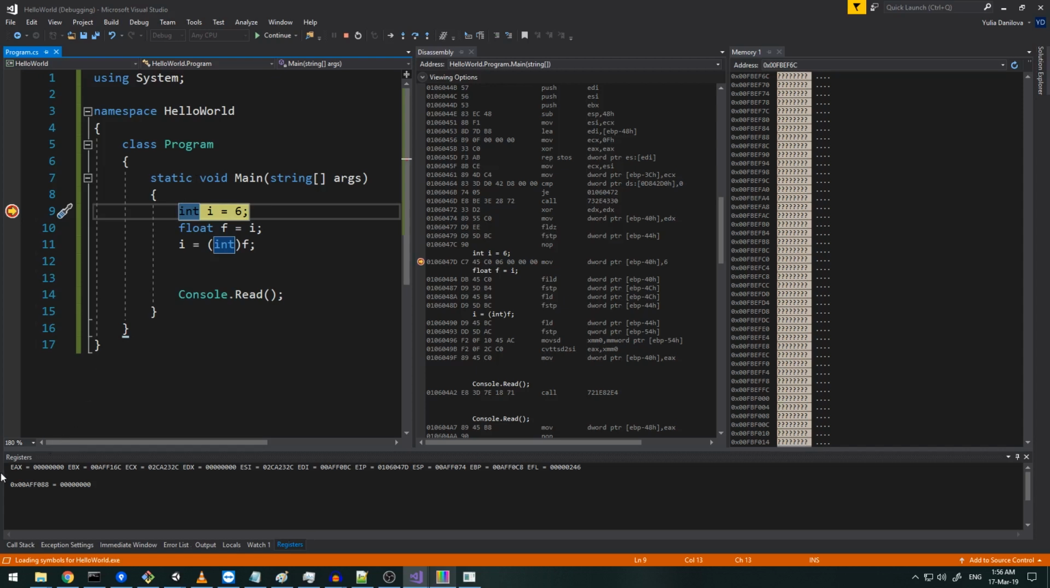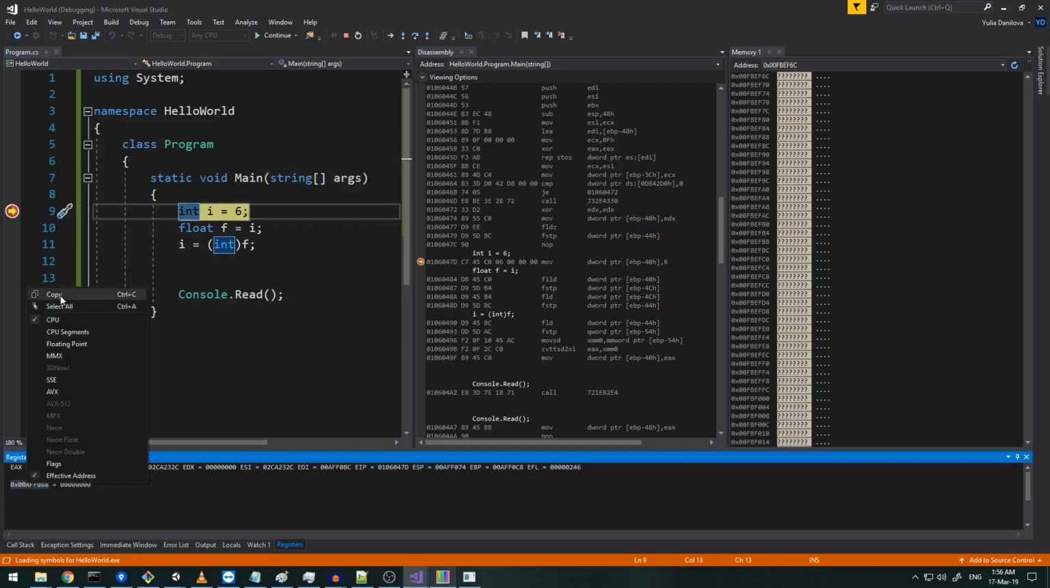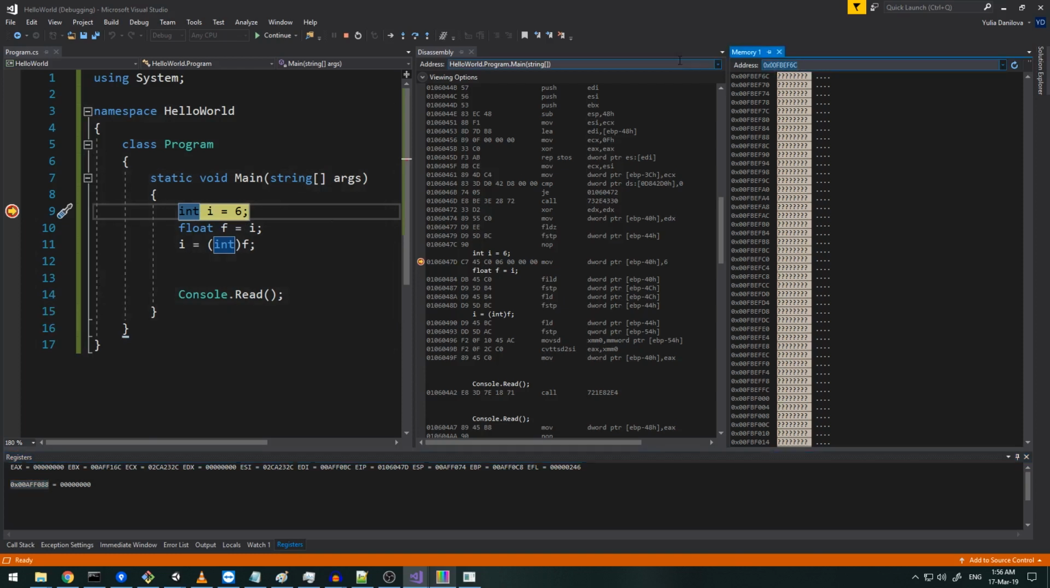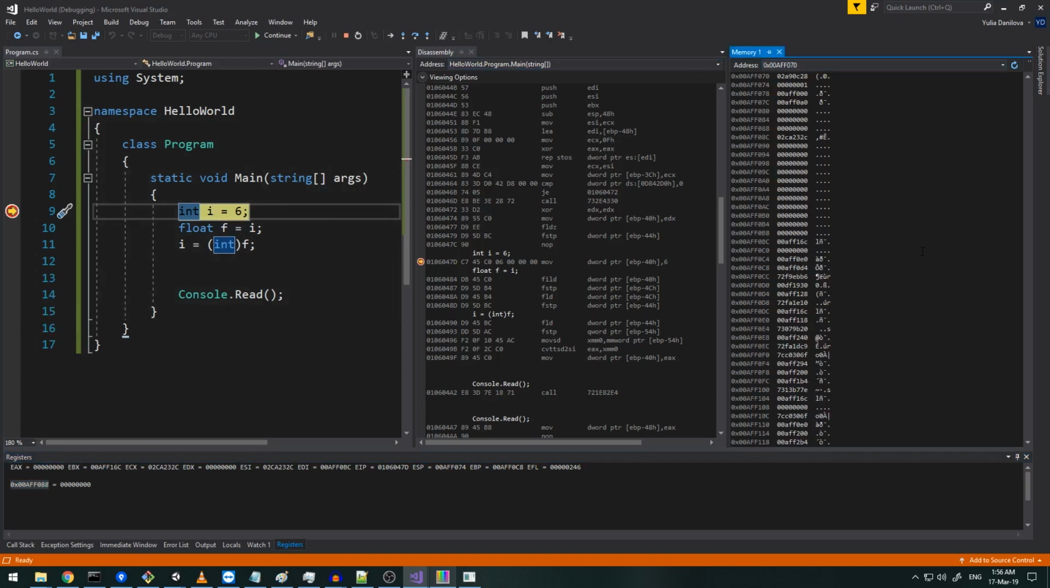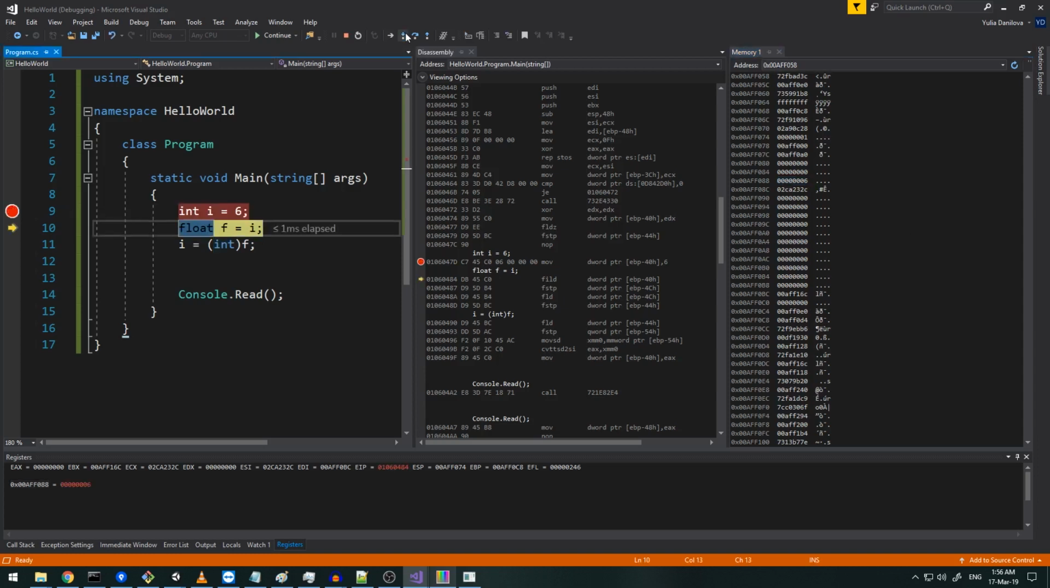Now, this little hexadecimal value here actually represents the RAM location where the value of our int variable is stored. And if we copy it and go to the address, we see that now it has the value 0 because the instruction that assigns a value to the int variable has not yet executed. However, as soon as we run this instruction, there it is. We have the value at the RAM location.